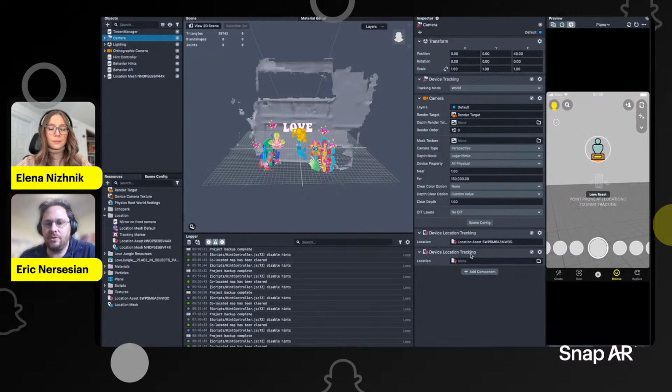So if I just add another one, we are enabling multiple locations in one lens, but that's for another time to talk about. But you create your device location tracking component and you drag on your asset, and then your camera will attempt to localize on that location. So we're all good to go here as far as setting it for location AR. We have a camera component that comes along for the ride. We add our device tracking component, set it to world. We add our device location tracking, and we connect up our location asset.